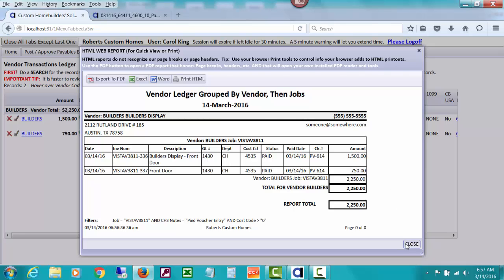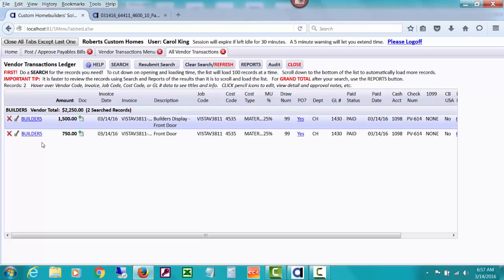But this is your vendor transactions ledger. You can tell that this builder was paid by voucher, that it was really out of this fake clearing cash account, so that you can see how that is. So that's how you can look at them one way. Let's go take a look at how these end up showing up on job costs and revenues reports.